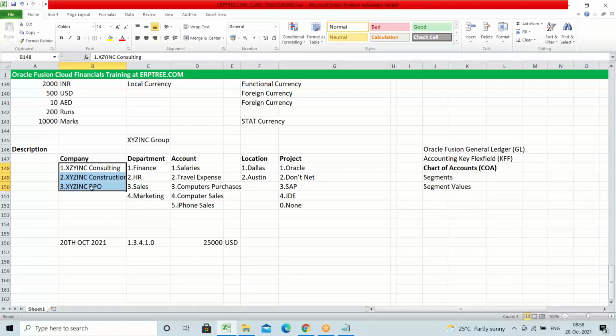For that, we have to use a concept called a value set. I'm taking one segment as an example. We'll create a segment called company, and if I want to enter companies, I cannot enter them directly as part of the chart of accounts.